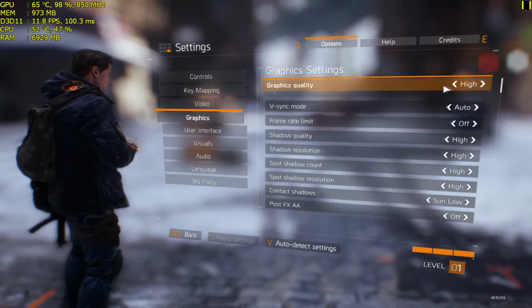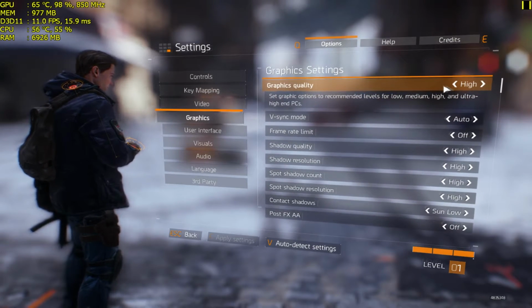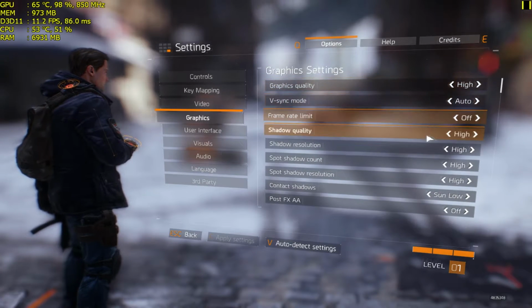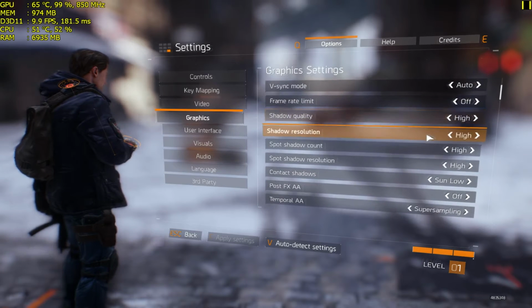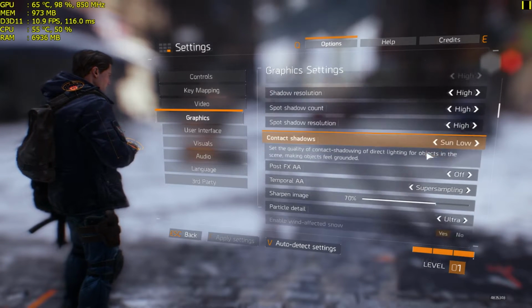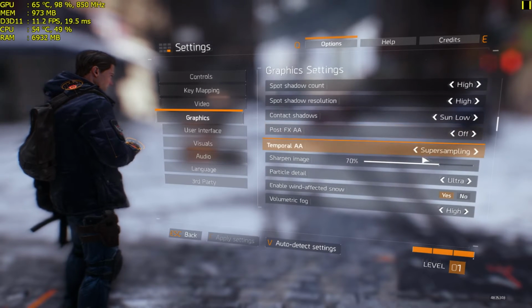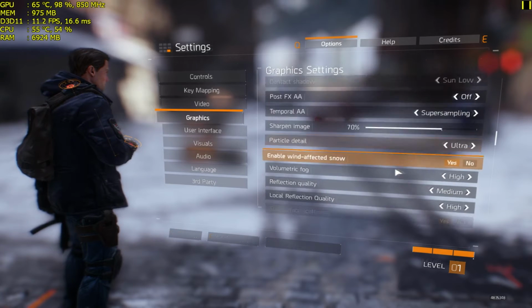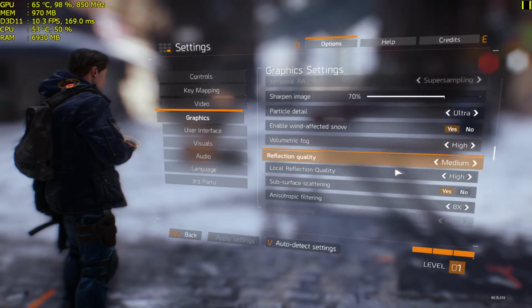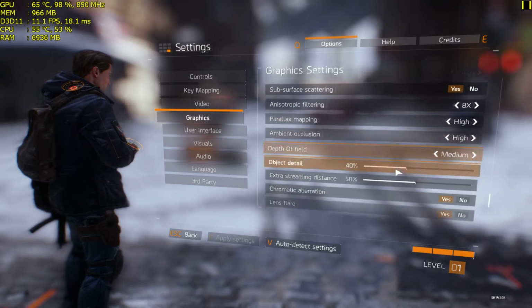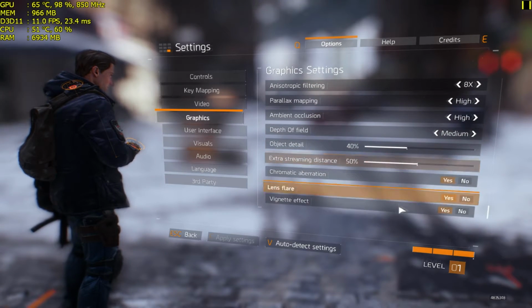Now I will scroll down through this list so you can see what has changed, and you can pause the video as well. So all these parts have changed to high. Contact shadows is now on sun low as well, so all this has changed. A lot of this has changed to the highest settings for high. Yeah, this is all currently the settings under the high preset.